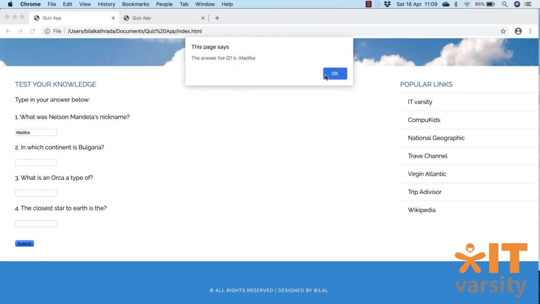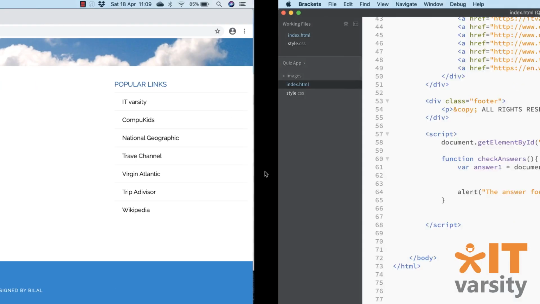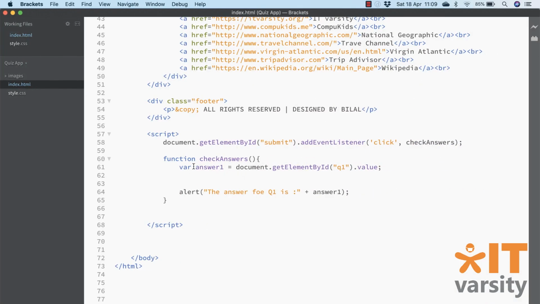Now what does this tell us? It tells us that we are successfully taking the value from the text box and storing it into this variable answer1, and then down here we're calling answer1 and outputting its value into the output box. Simple stuff.